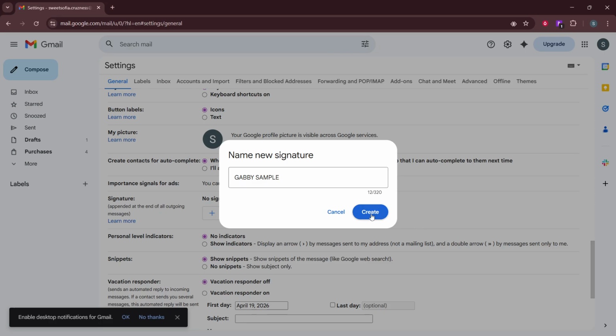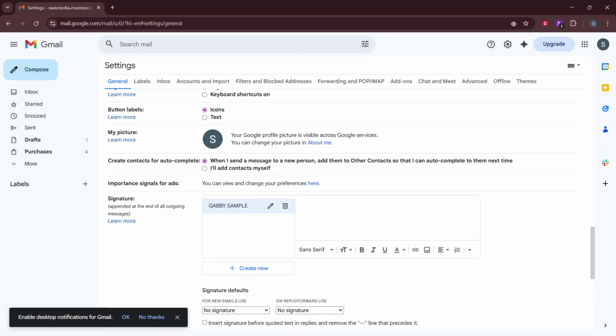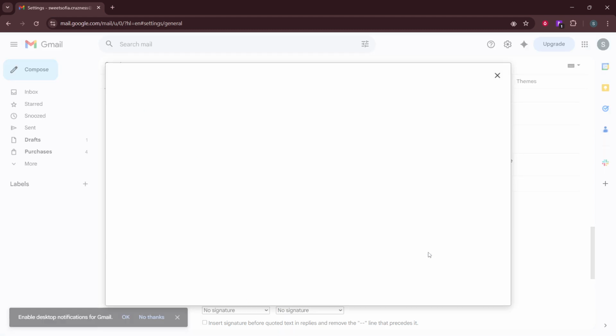Now add your text. Type your name on the first line, then your position and company on the next. Under that, add your contact information. Keep it concise and readable. You can use a line break or a single separator character to keep things tidy. Avoid including anything overly personal and keep the tone consistent with your brand.